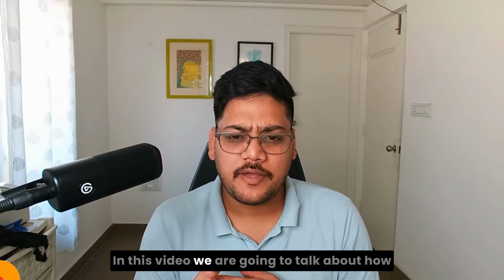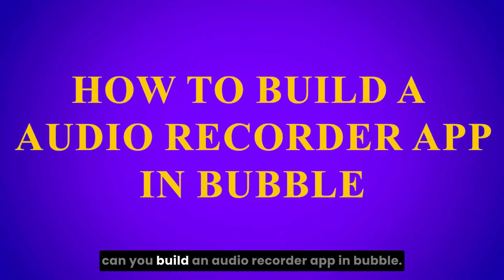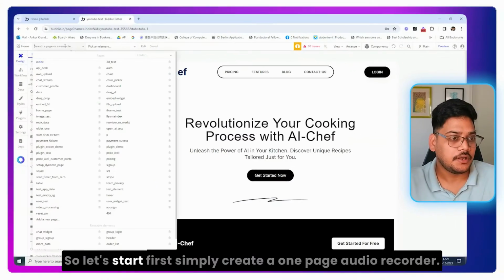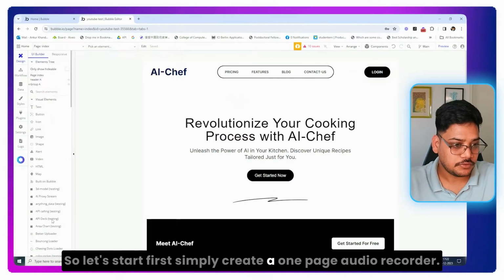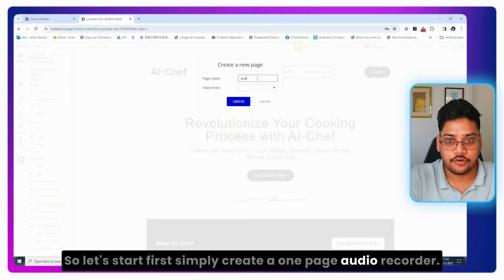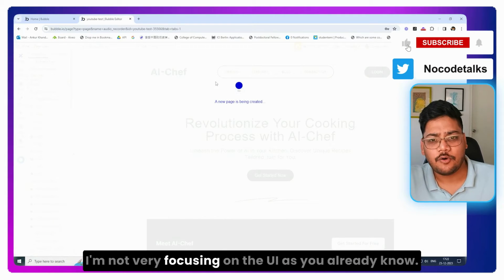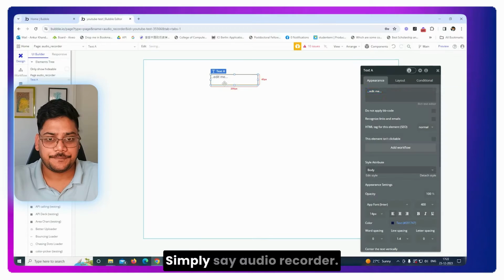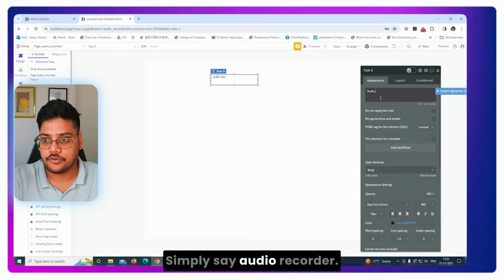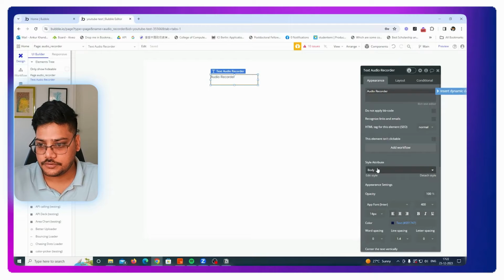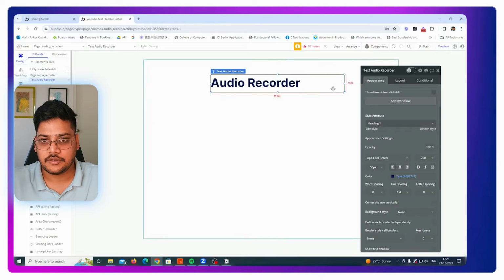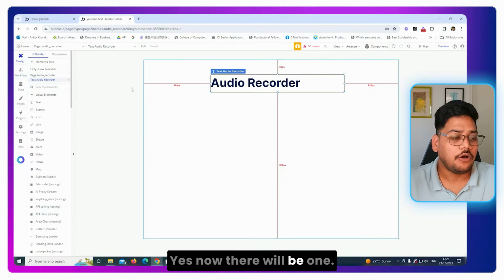Everyone, in this video we are going to talk about how you can build an audio recorder app in Bubble. So let's start. First, simply create a one page. Audio recorder. I'm not focusing on the UI, as you already know. Simply say audio recorder, heading one.